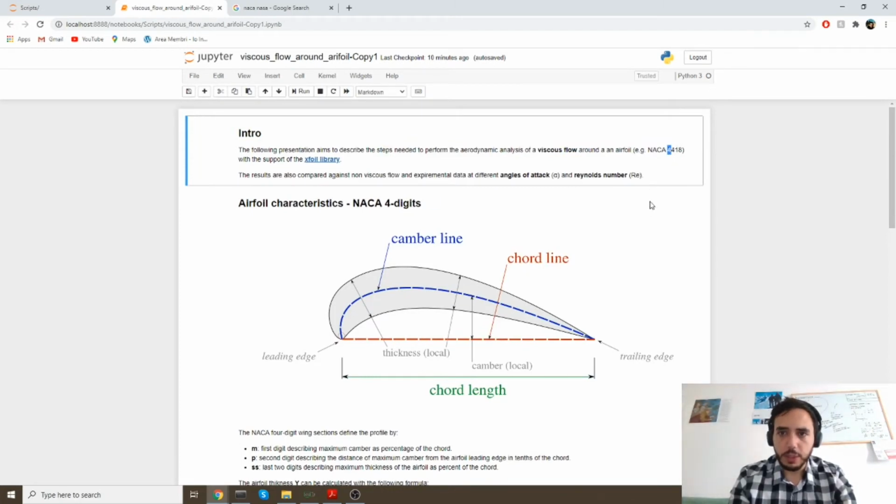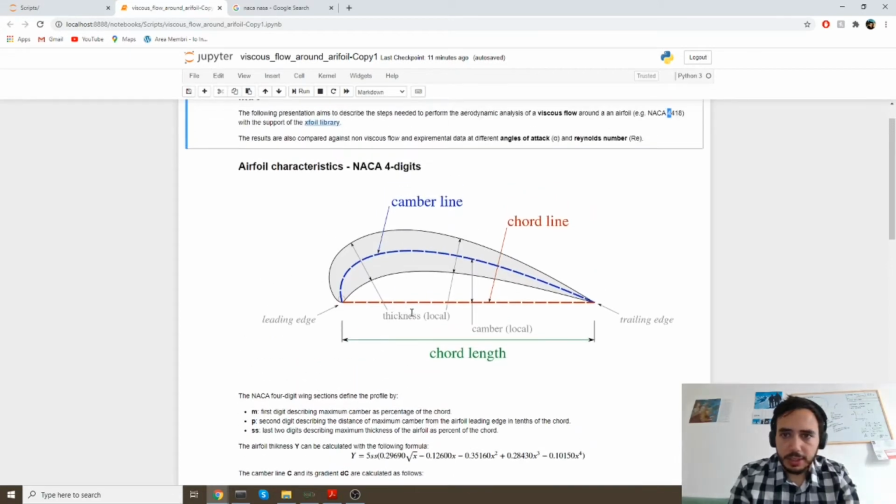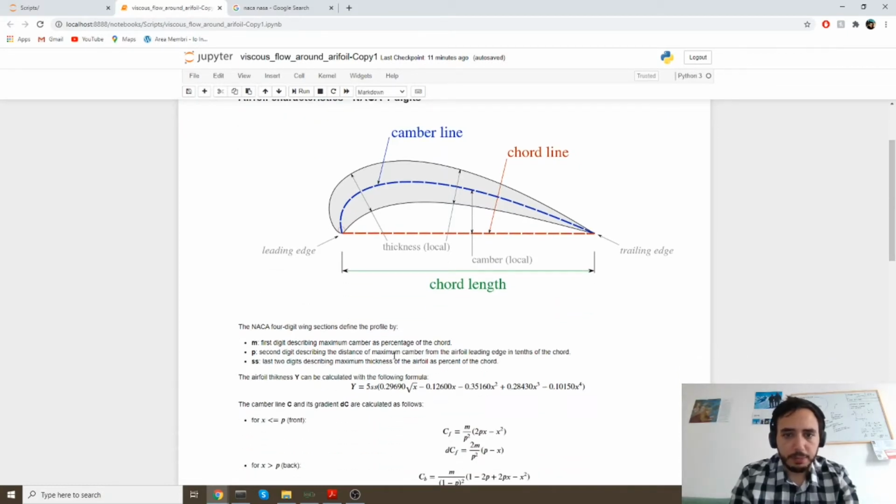So let's start from the first one, the number 4, which in my case I defined as M. It is the first digit and describes the maximum camber as a percentage of the chord. So the maximum camber is this distance here, the maximum one, divided by the length of the chord, so it's a percentage. Then the second digit of our 4418 is again 4, and describes the distance of maximum camber from the airfoil leading edge in terms of the chord.